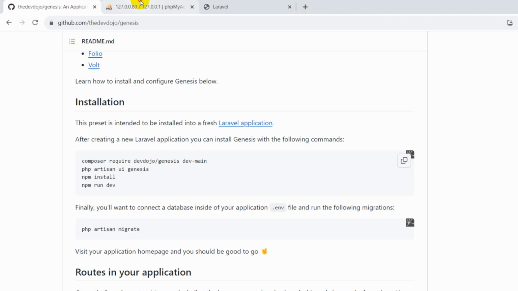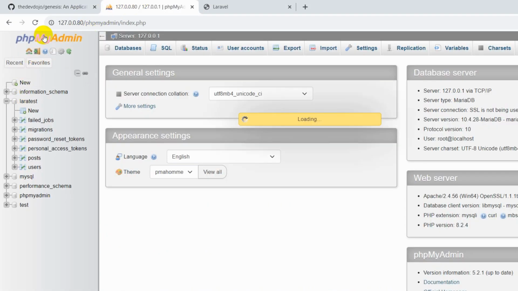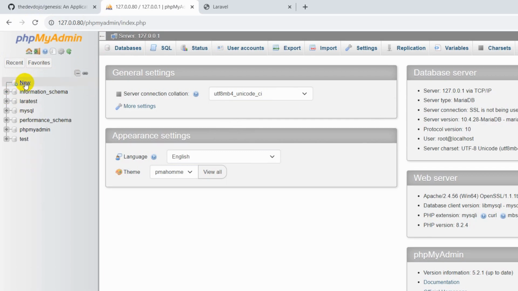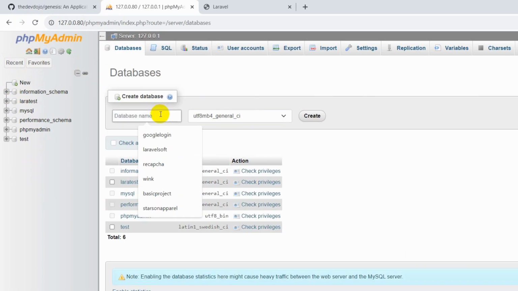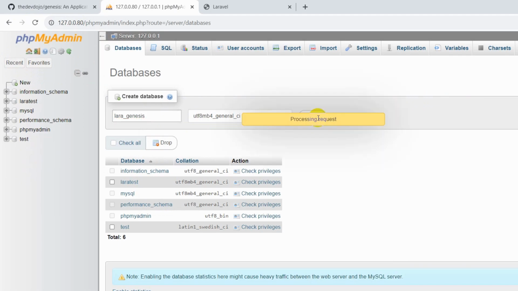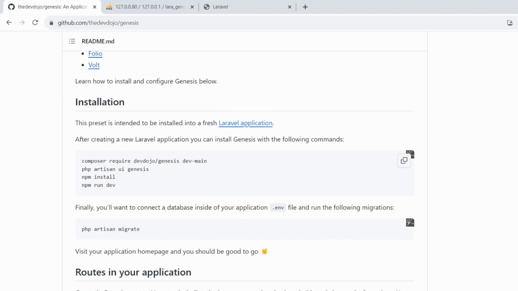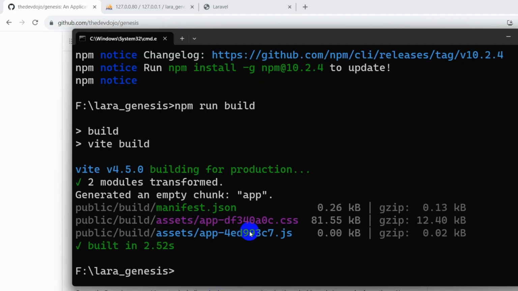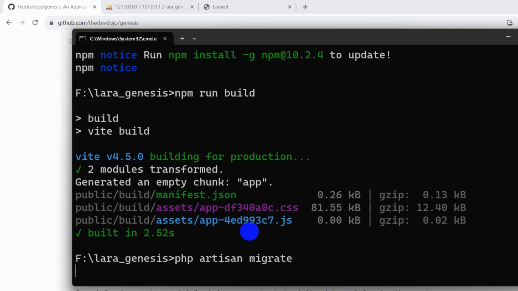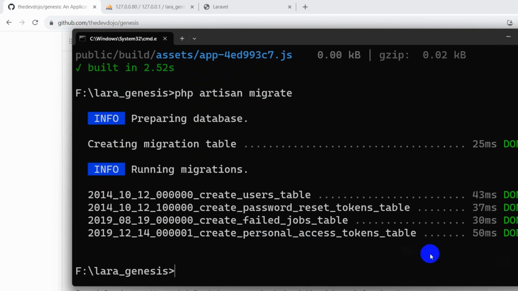For it, we just click over here. We'll come to our PHPMyAdmin, then click new, create database. Okay, database is created. So right now we'll just run this command: php artisan migrate. Press enter, and some tables are migrated.